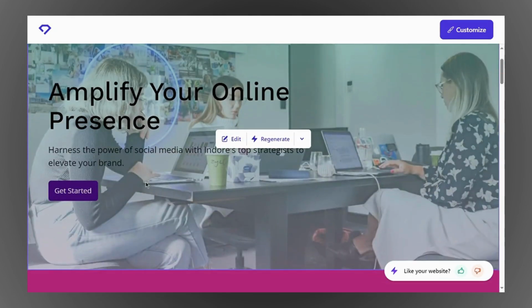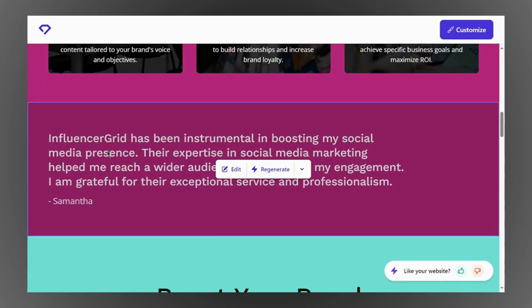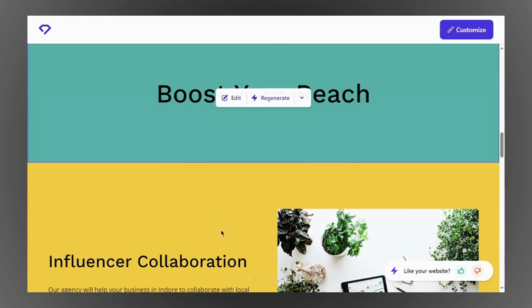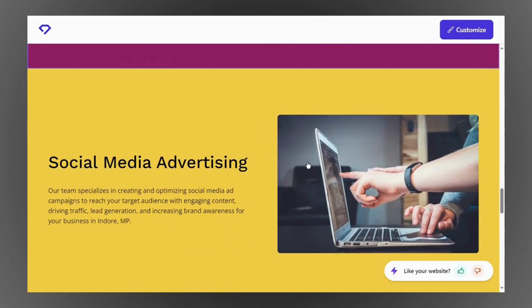Here, Durable AI has generated your website in just 30 seconds, according to its promise. And its UI looks like a wow. It's very simple and colorful.